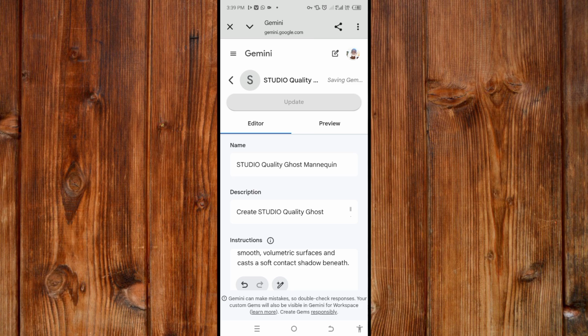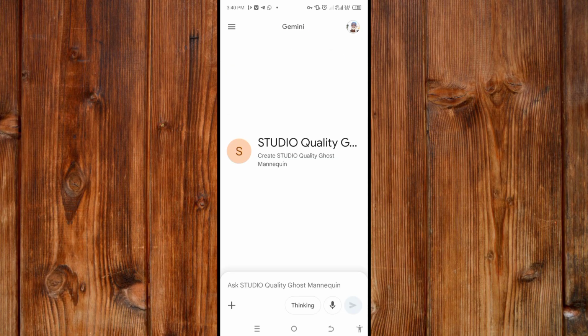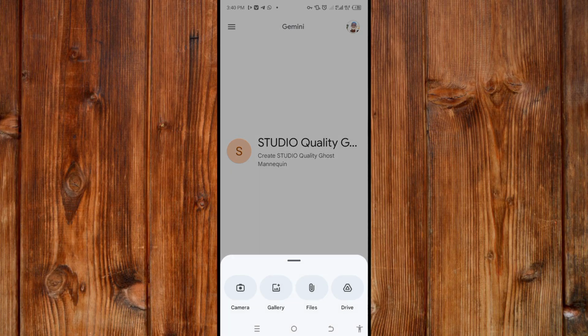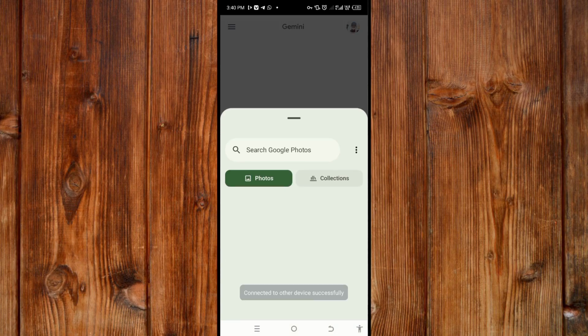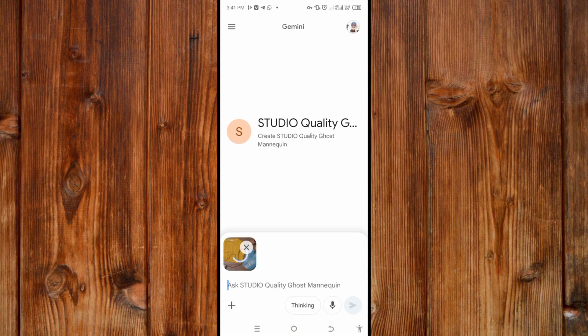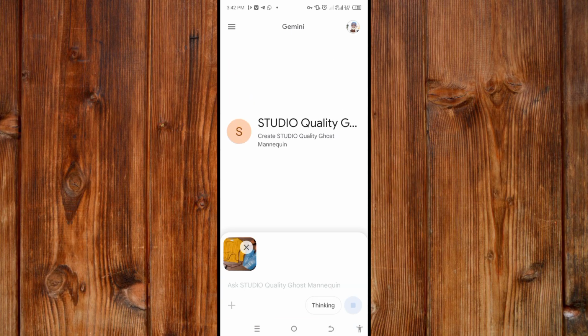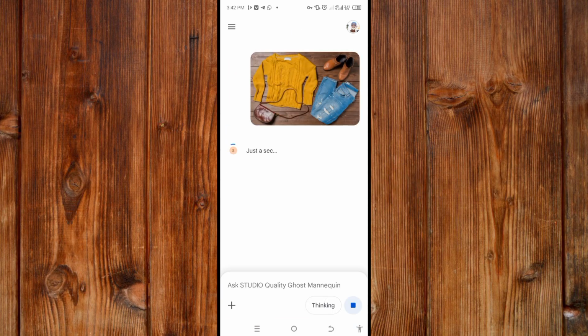And then you can check it based on preview. Now go back by clicking your back navigation. Now after creating the gem, click on it like this. It will bring you here. Now upload the picture or the photo. Click on the picture to upload it and then click on done. As you can see it is loading. Now send it like this and then wait for the result.